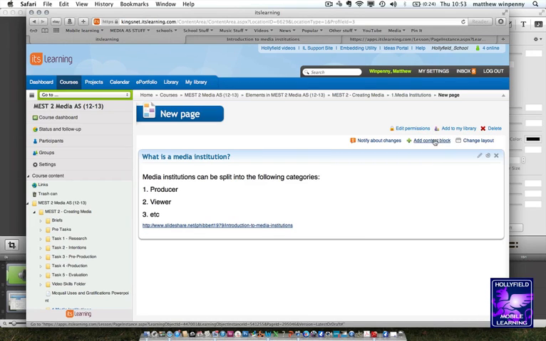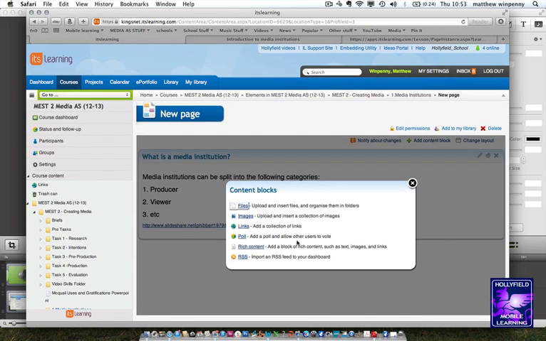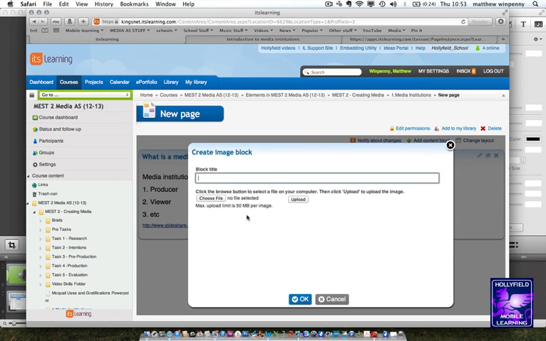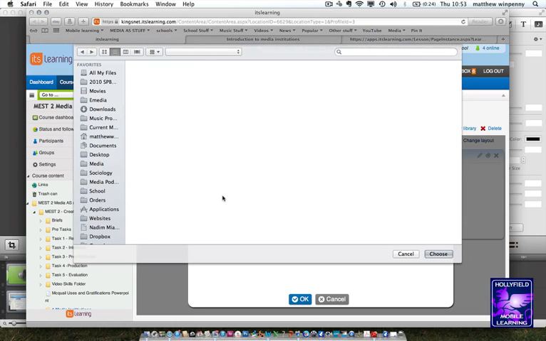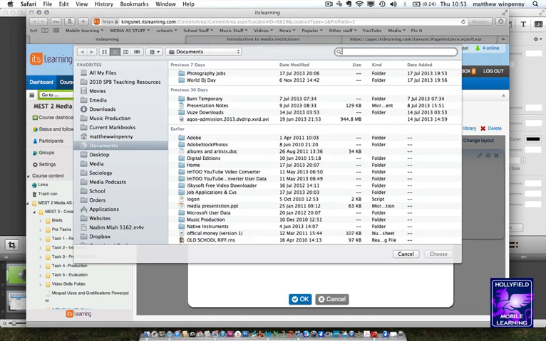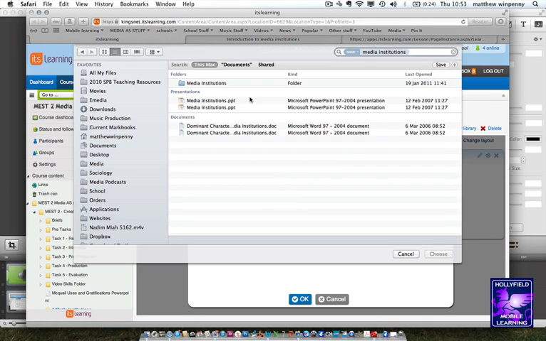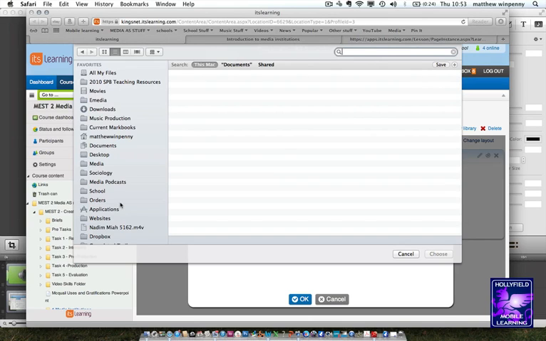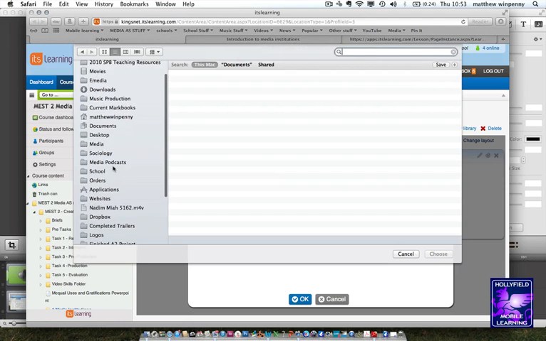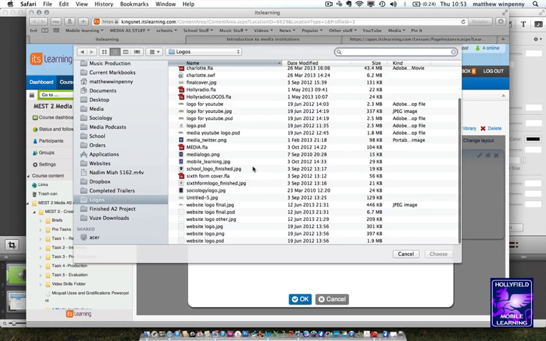Okay, now I've done my first one, so what I'm going to do here is add another content block. Okay, so what am I going to do now? I might want to add in some images to do with media institutions. So I'm going to go images, pictures of media institutions, and choose files. Let's see if I've got any. Okay, let me just get some random pictures from logos. They will do.